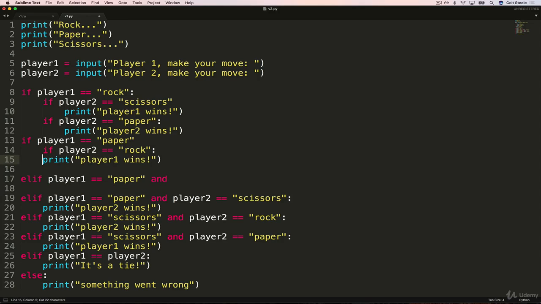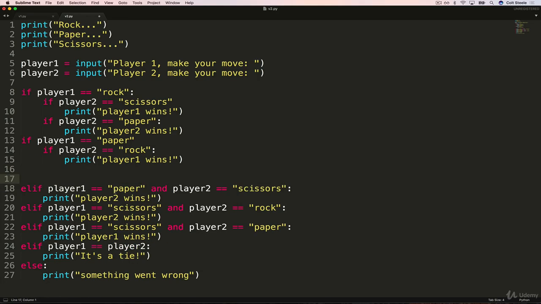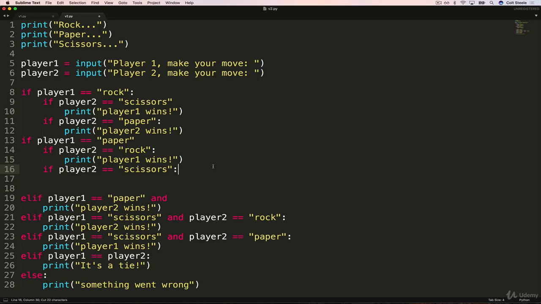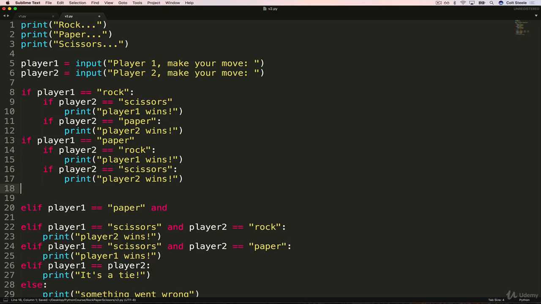Basically, I'm just copying things over and rewriting them. So then after that, we have if player2 is scissors. If that's the case, then we're going to print player2 wins because scissors beats paper. And I should make this an elif. And then we'll have another one.